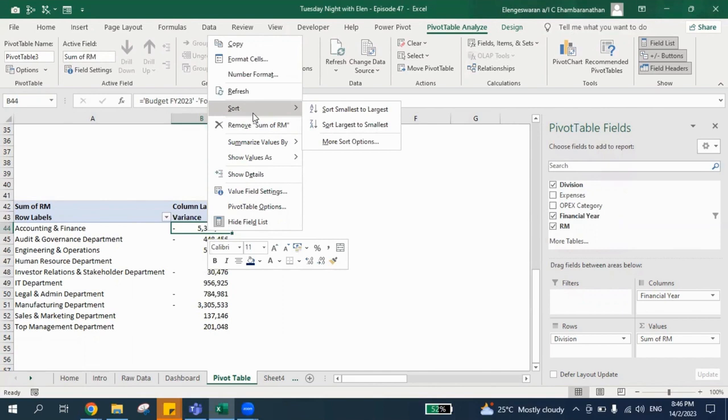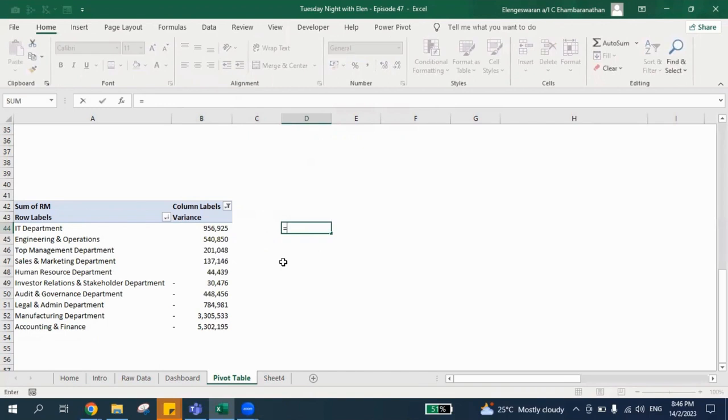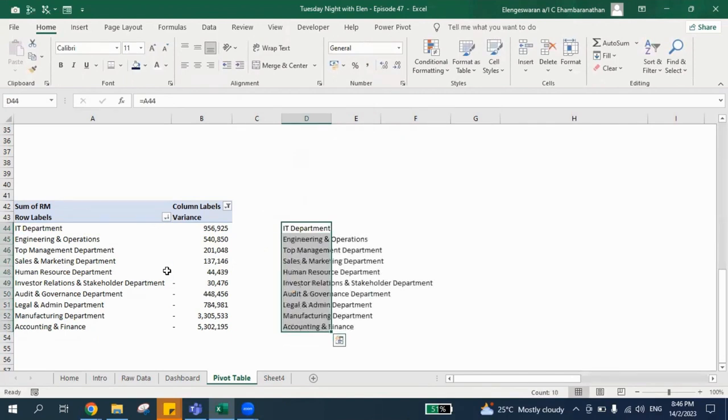All right, sort. I'm going to sort this data from largest to smallest, so you have the largest data. Variance is the difference between your budget and your forecast. Then I'm going to press here equal A44, which means linking this. I'm going to highlight this. I'll just make it bigger. Okay, so now you have this.